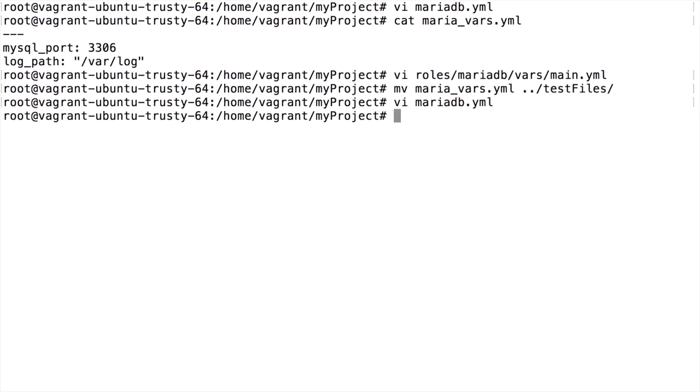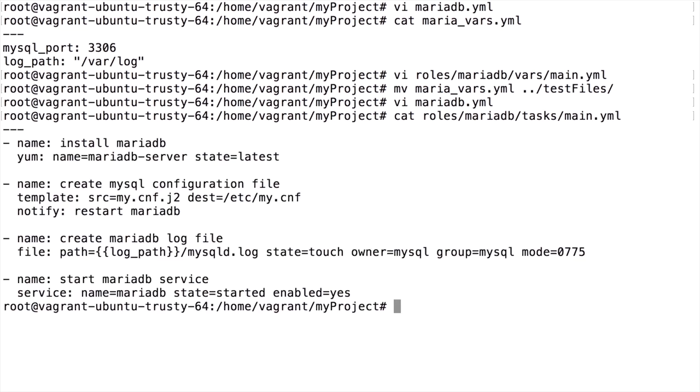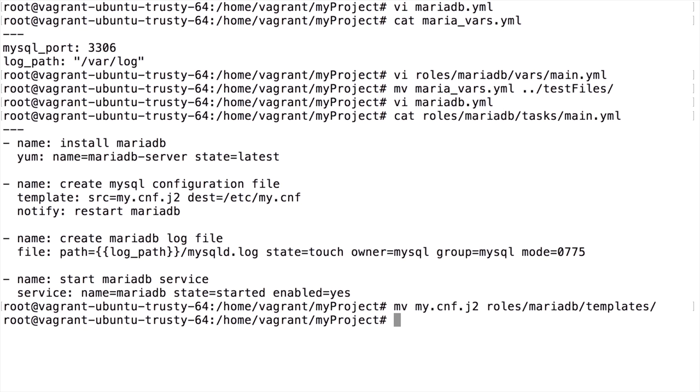So I'll exit out of here, save that, and I'll just show you that tasks file, which is in roles, MariaDB, tasks, then main YAML. And then there are the four tasks listed there. Now, the second task here, which pushes out my MariaDB configuration file, we had the template file that's just residing in the same directory as my main playbook file. But now what I can do with it is I can actually move it into my templates directory, which I'll do now. mv my.cnf.j2 into roles MariaDB templates. And then that will go in there.